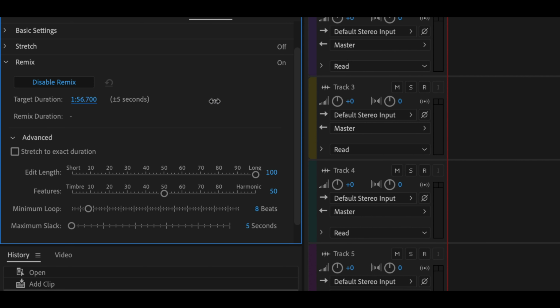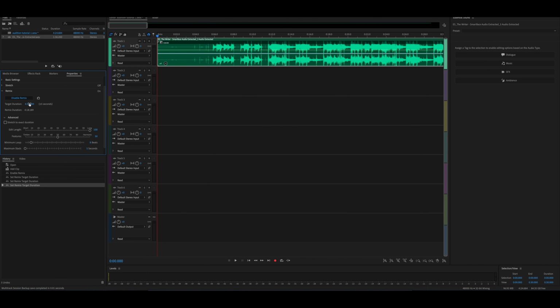Then go over to this feature below here called Target Duration. This is where you can choose to make your track shorter or longer. So choose your desired length to match your video.